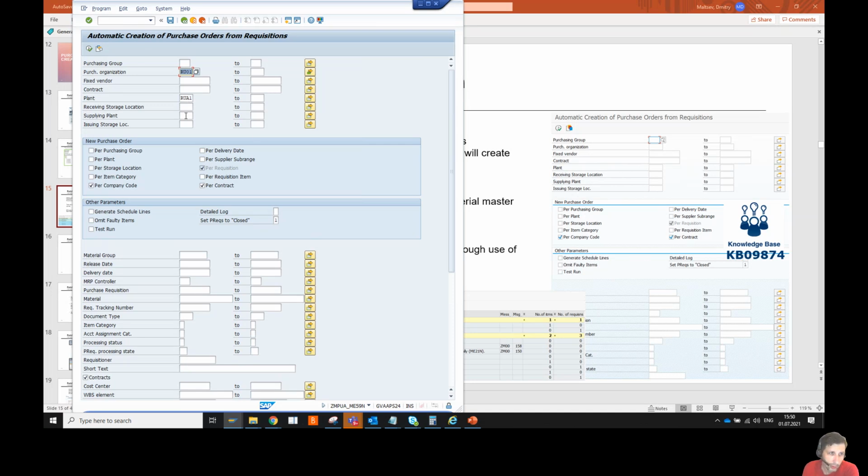So I may actually limit it by supplying plants, by vendor, because I may say, okay, let's create for the specific vendor. Or if I'm PPO responsible for some purchasing group, I would just put the purchasing group here. Then here it says how do we aggregate the purchase orders, because we may say all purchase orders for one plant will be put into one document. No way. Nobody would like this. So that's why we normally set it per requisition: one requisition, one purchase order.